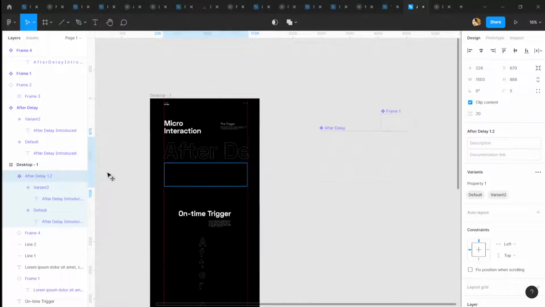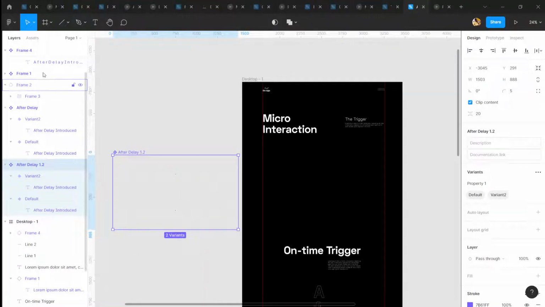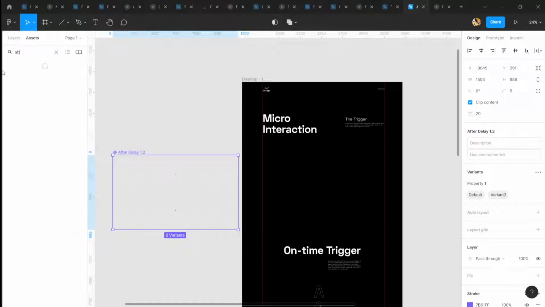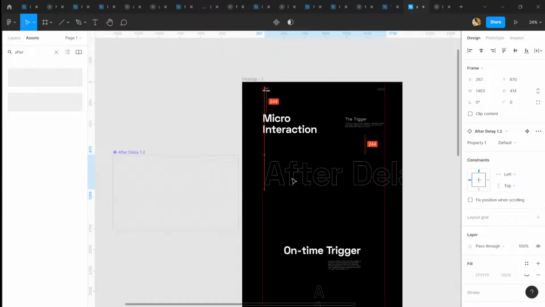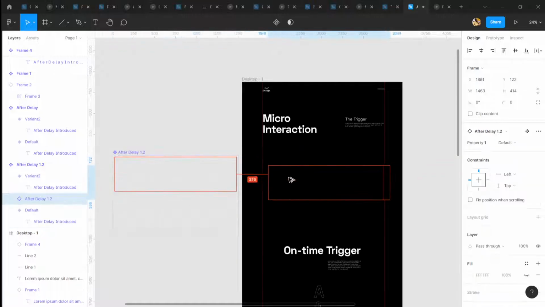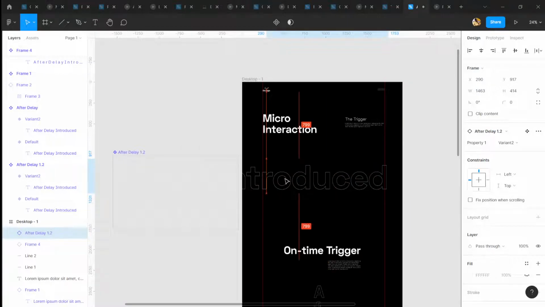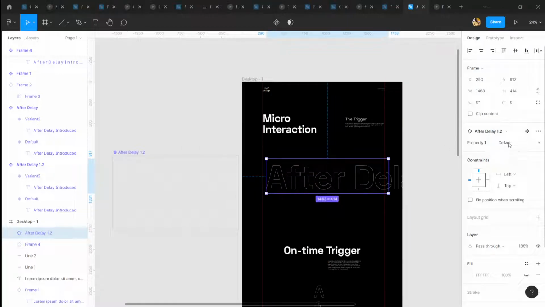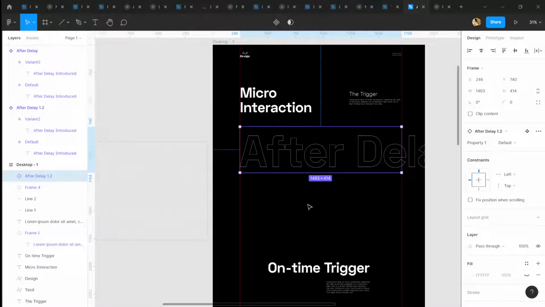Now I take it outside my main frame, yeah, and I can come to my assets and type after delay 1.2. So you see, I have one there before, so I can just put it here, right? Alternatively, if you don't want to go through the assets, you just drag one of the instances and bring it here. I put it here like this, and I just swap it to default, because you can actually swap it from the properties. All right, so basically I think that's that, really.